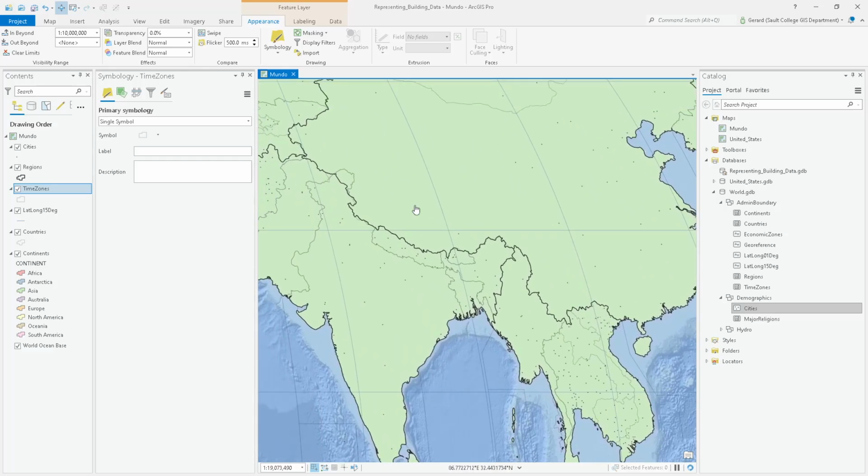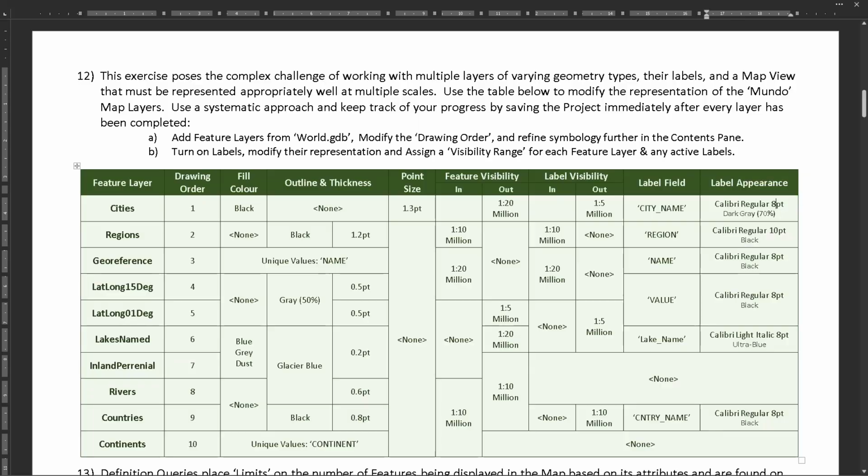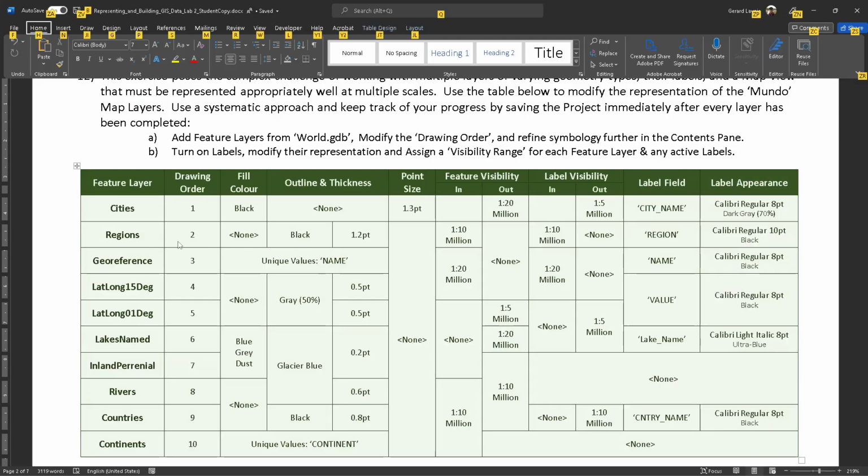So we zoom out and there's the regions. They look wonderful. What about the time zones? Oh, they're still there. What about the countries? Well, not a big deal. I turn off the time zones and I turn off the countries. With the countries, it's probably a good idea to remove them out beyond maybe 20 million? I think that's probably what it's going to say in the table. So here we go. Let's keep going on.